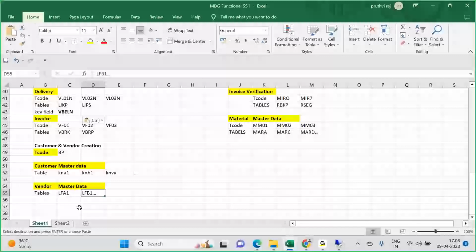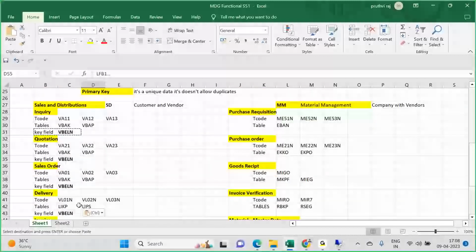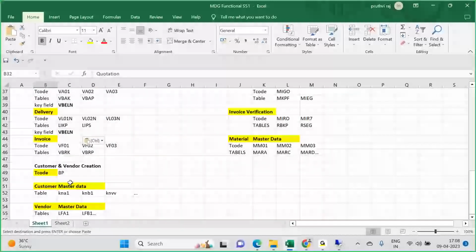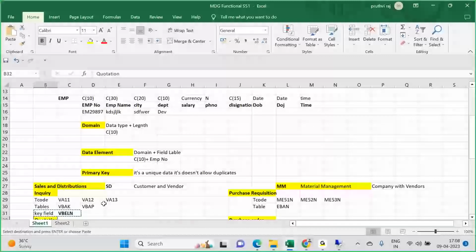Clear, right? Now, this is the concept about sales and distribution: inquiry, quotation, sales order, delivery, invoice. After completion of this, what we majorly discussed are customers and vendors. These are two concepts. Okay, so now come to MM, where this scenario is required.